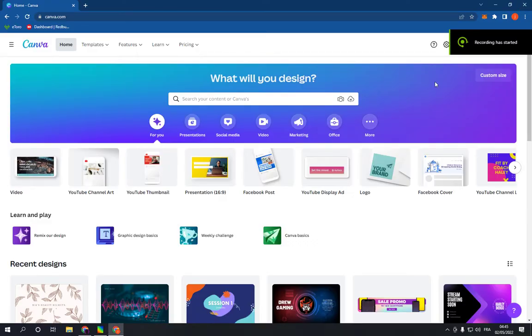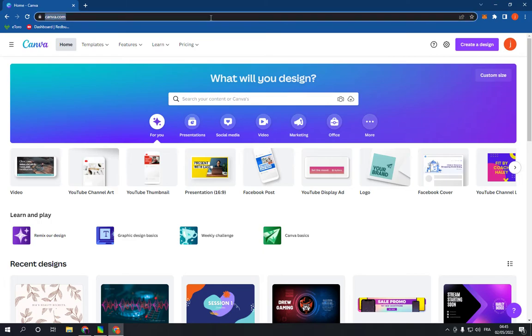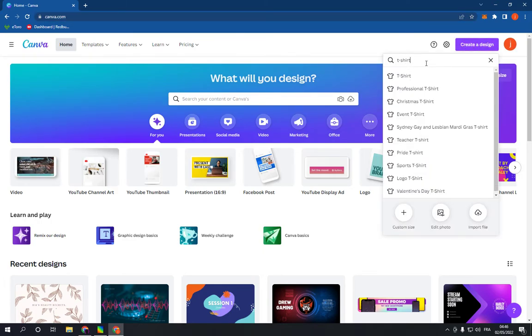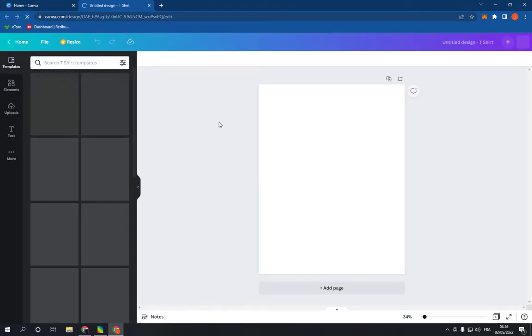How to make and create a school t-shirt design on Canva PC. Hello guys, all you have to do is so simple. Go to canva.com and log into your account, click on create a design and search for t-shirt. Click on the first option, it will take you directly to this page.